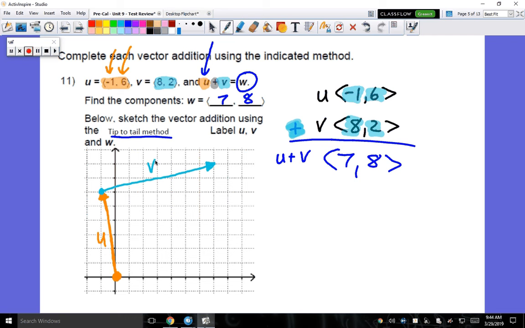And last but not least, if we wanted to eyeball and trust that the first two that we did were in fact correct, I could say that my resultant vector would look something like this, calling it u plus v, or in this case, what they're calling it w. And this is how we want you to be very methodical and exact and precise with the graphing on the test.